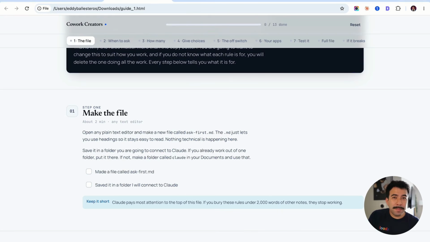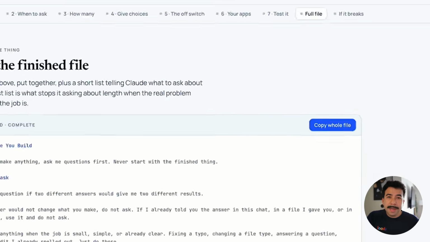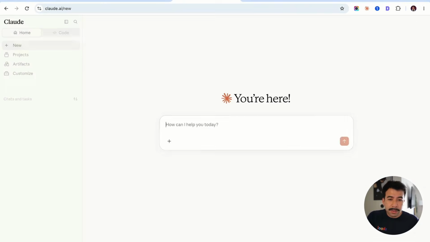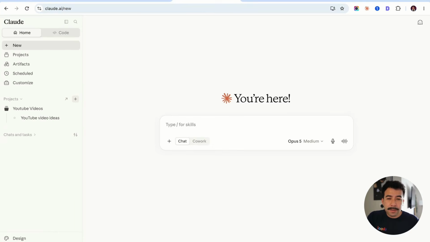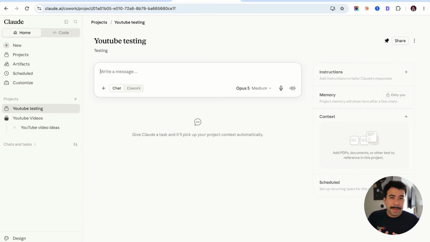You can either copy the plain text editor or you can just download it as an actual file. So I'm going to click on copy whole file. And depending on where you're working, you can realistically do this in any platform like ChatGPT or Claude. We're going to open up Claude just from the browser. And for the sake of this example, I'm going to open up a new project and we'll just call it YouTube testing.